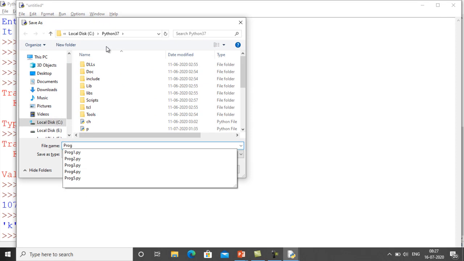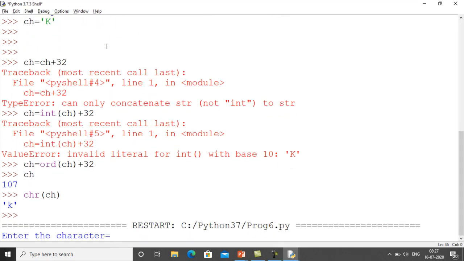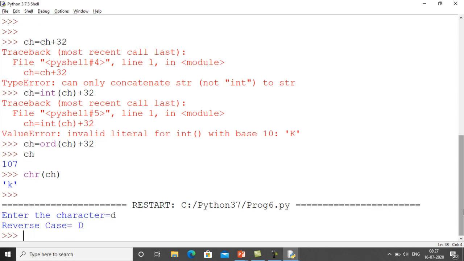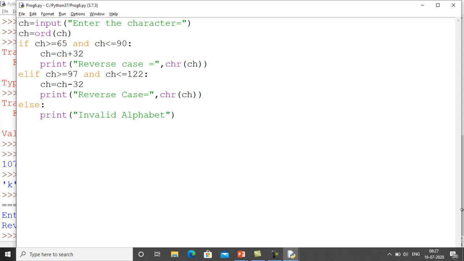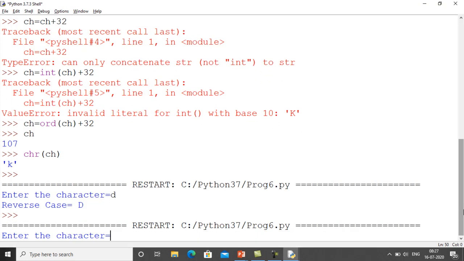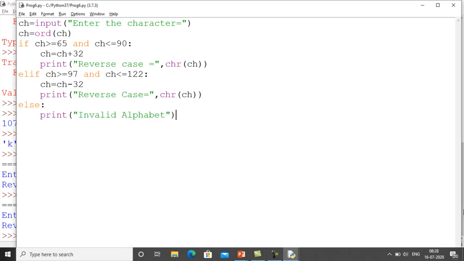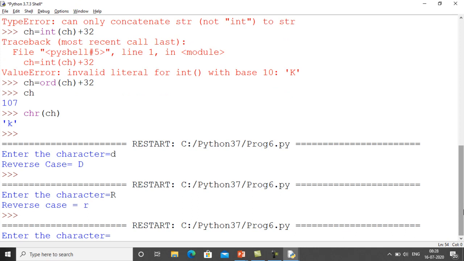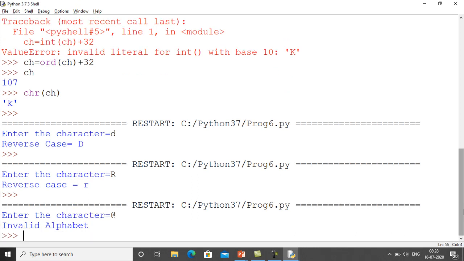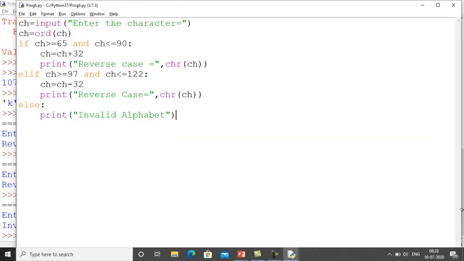It's program number 6, right? Over here we have to write the character. Suppose we write small d, then you can see that the reverse case is capital D, right? Let me run it again. If I enter a capital letter, suppose capital R, then we get the result reverse case is equal to small r. And if I put any special character, when it asks me for the character, I put the @ symbol, then it shows me the invalid alphabet. So now you can see that we can do this question.